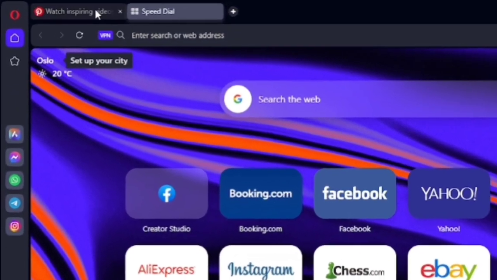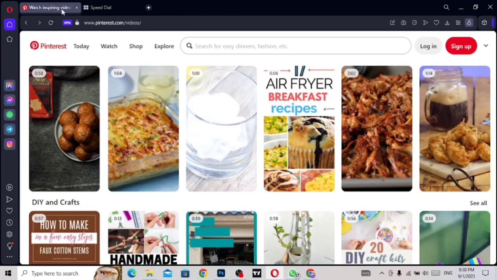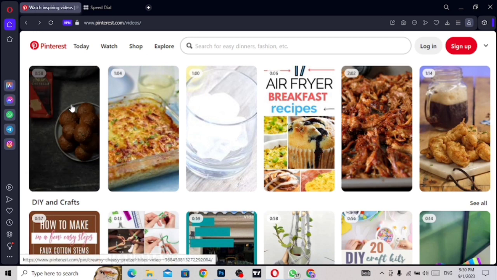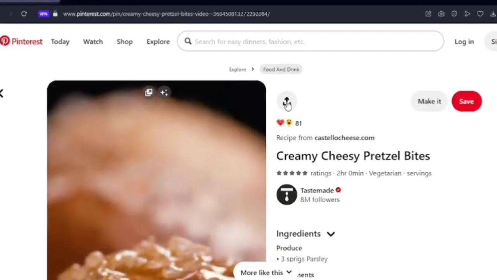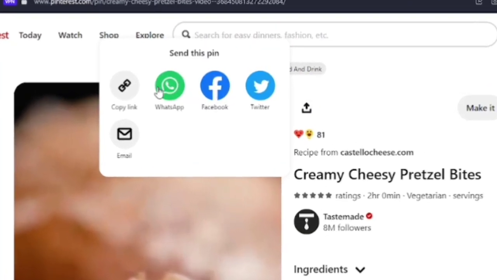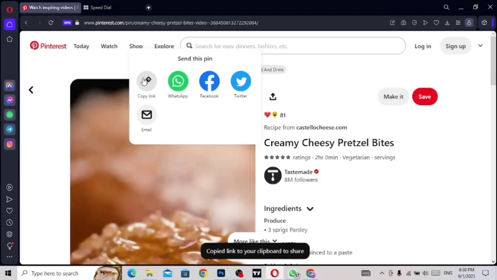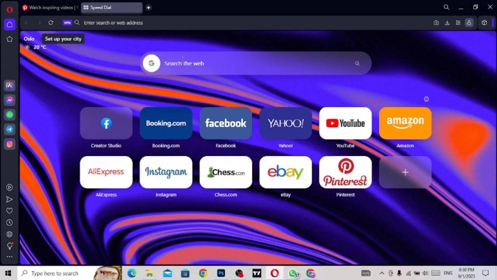First of all, let's open up the Pinterest website or app and then find the video that you want to download. For example, I'm going to select this one. So now what you want to do next is tap on this icon and it will show you a couple of options. Simply tap on the copy link. Now you have successfully copied the link to this video to your clipboard.